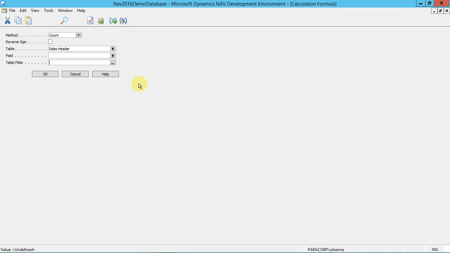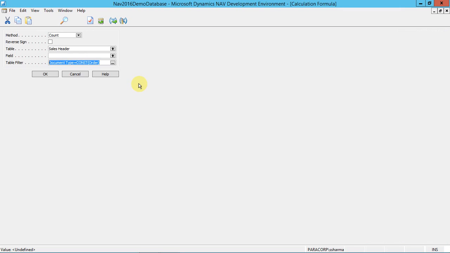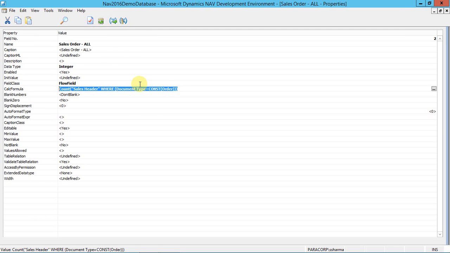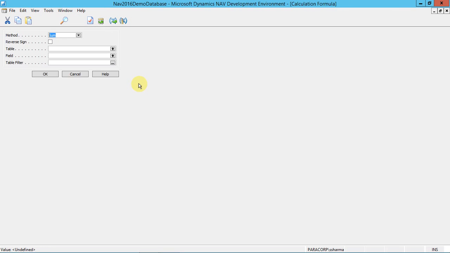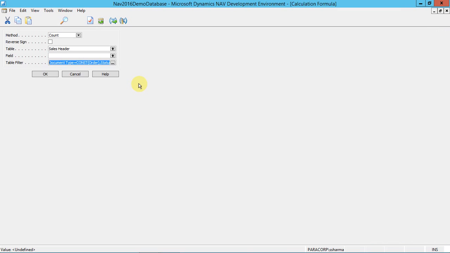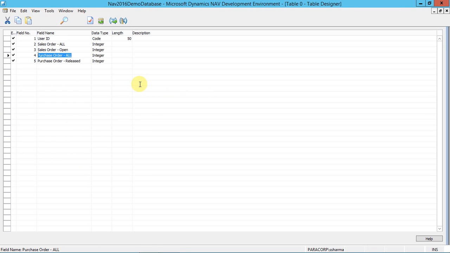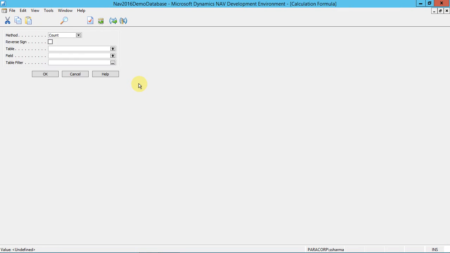These fields will now have to be linked from the sales header. So for linking, I will create this field as a flow field and I will put the CalcFormula method as count. And let's put the table as sales header, that is the sales order table. And I'll put the table filter as document type order. Click OK. And similarly, for all the fields, we have to link the tables.